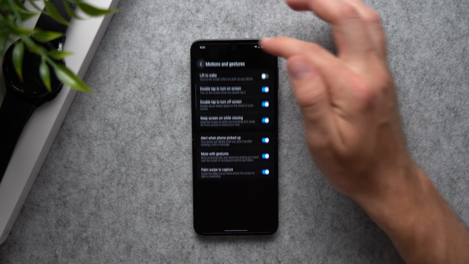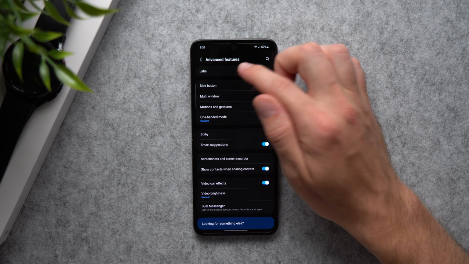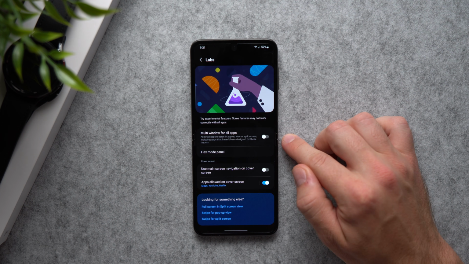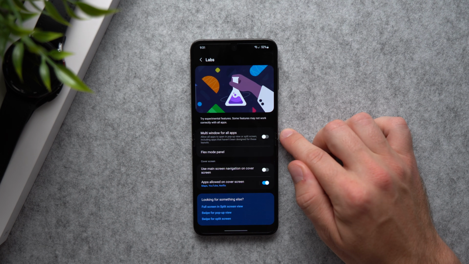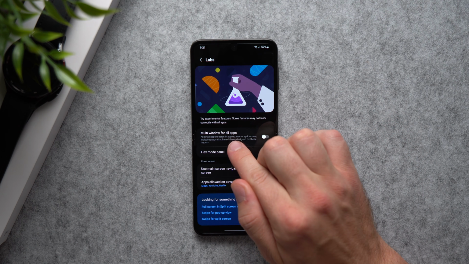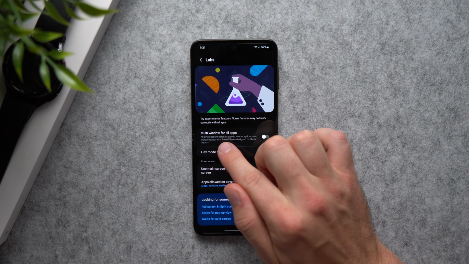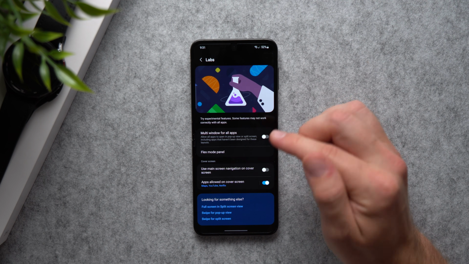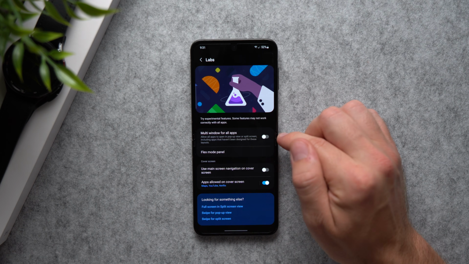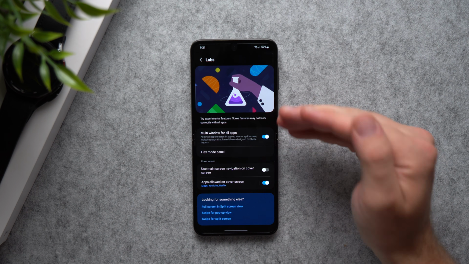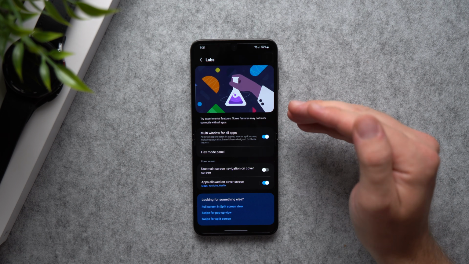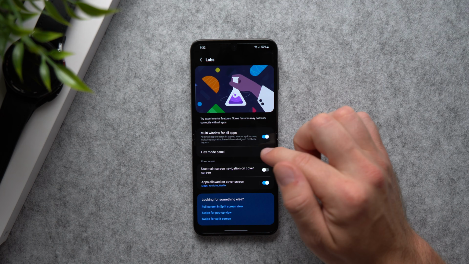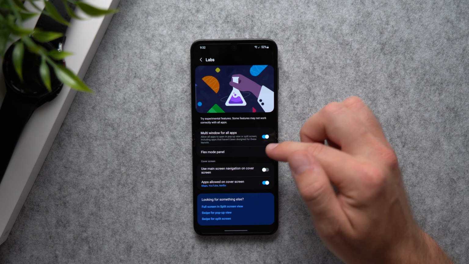All right, next we're going to go back into our advanced features settings, and we're going to go to labs. And in here you can enable this feature that says multi-window for all apps. And what it says is allow all apps to open in pop-up view or split screen, including apps that haven't been designed for these layouts. So there are certain applications that you can't use in pop-up view or split screen, but if you enable this feature, it will force those applications to be able to use split screen. So if you like to do a lot of split screen multitasking, enabling this is definitely a feature that you're going to like.